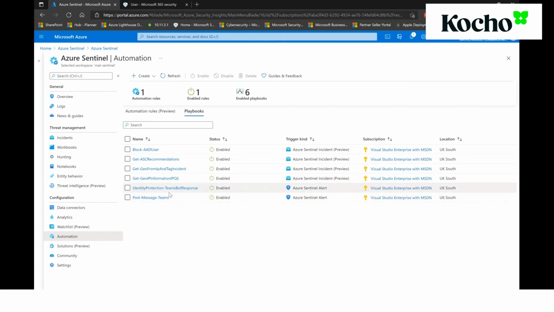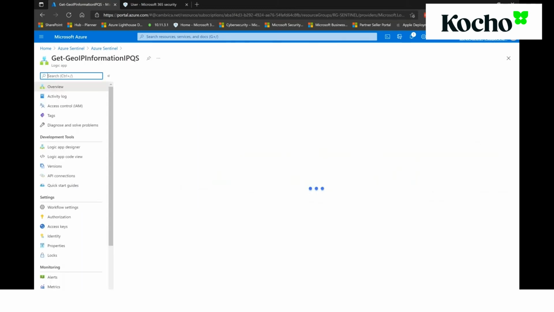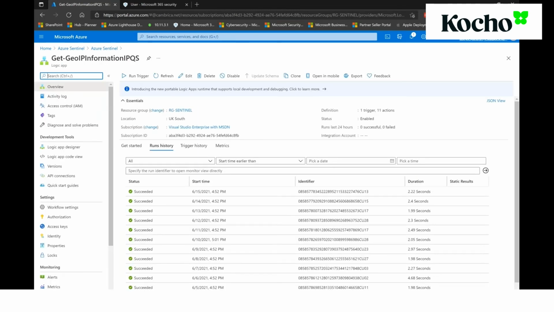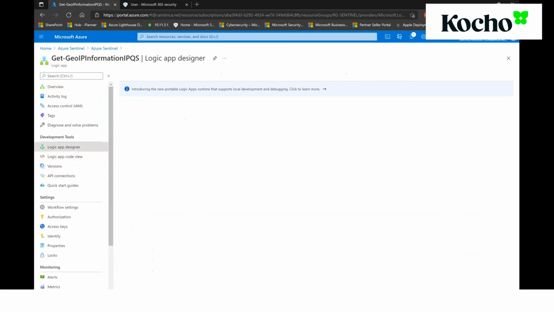But what we're going to do is look at one particular playbook to start with, which is the playbook that's responsible for creating those tags in the incident that I showed you earlier and in the comments as well. So that's the Geo IP Information IPQS playbook, or Logic App rather. So now we're into the Logic Apps part of the Azure platform. We can see run history and so on and so forth. And I'm not going to dig into the ins and outs of this. What we're going to focus on really is what does this Logic App actually do?